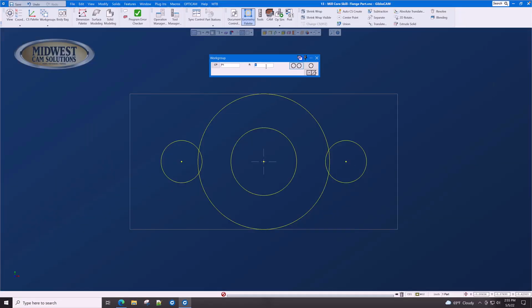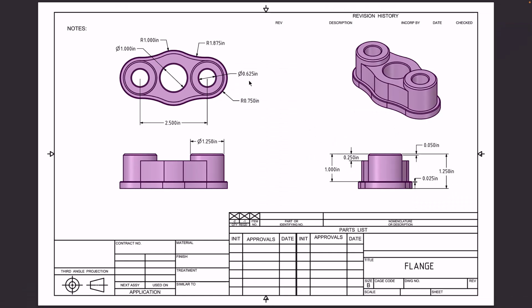Change the radius to 0.75. Click these 2 points, making sure that you hold down the control key, and click the do it button. We now have the basic outside shape of the part, and we need to connect it with the fillets here, here, here, and here. Let's go back to the drawing and see what the fillets are.